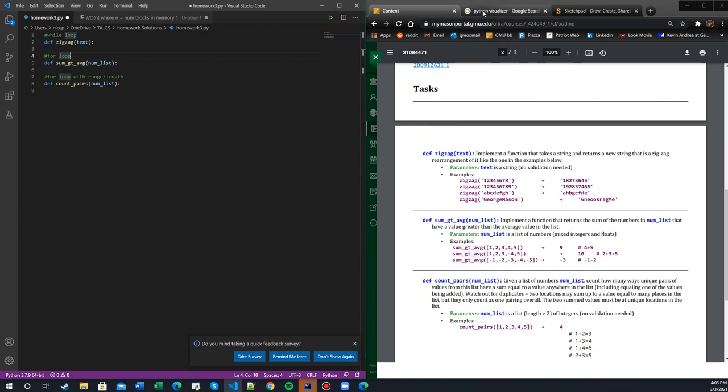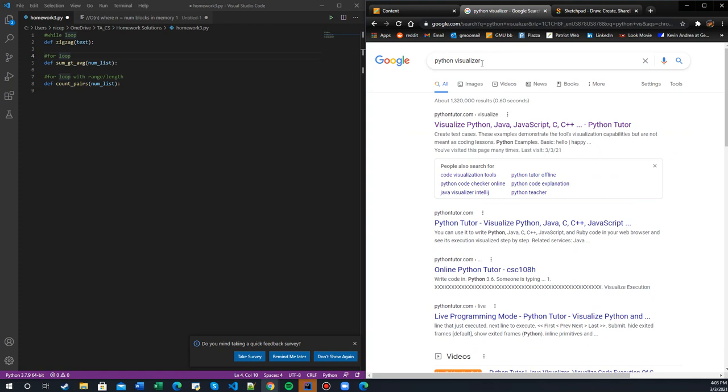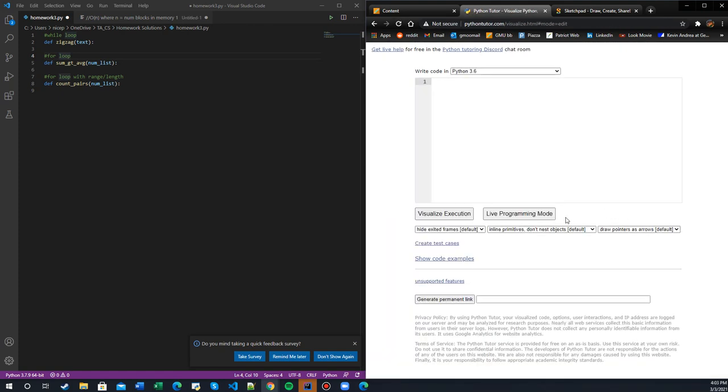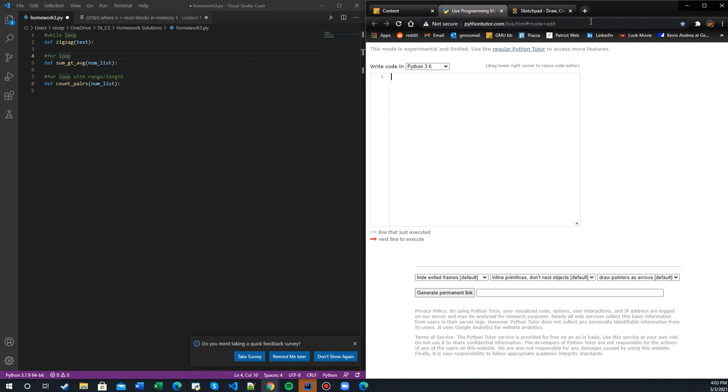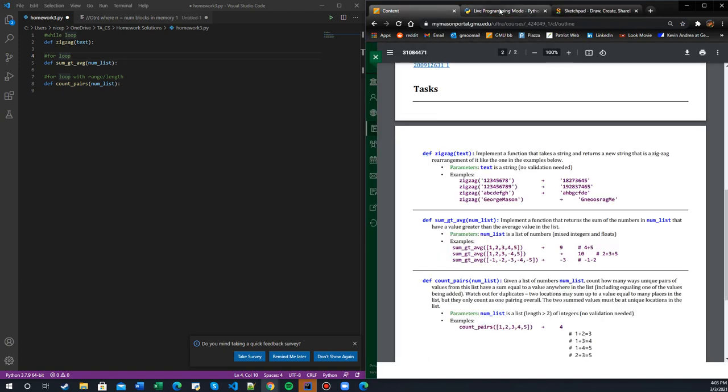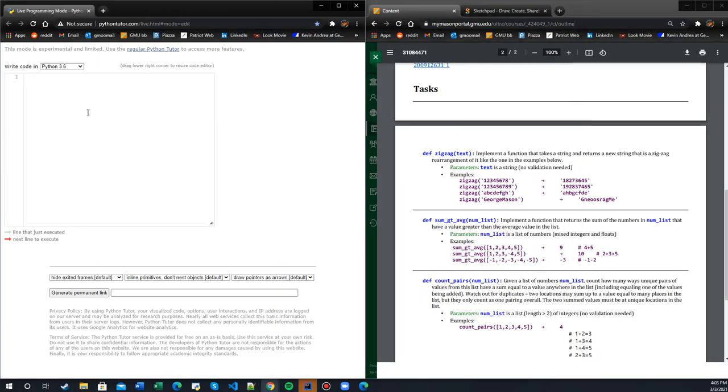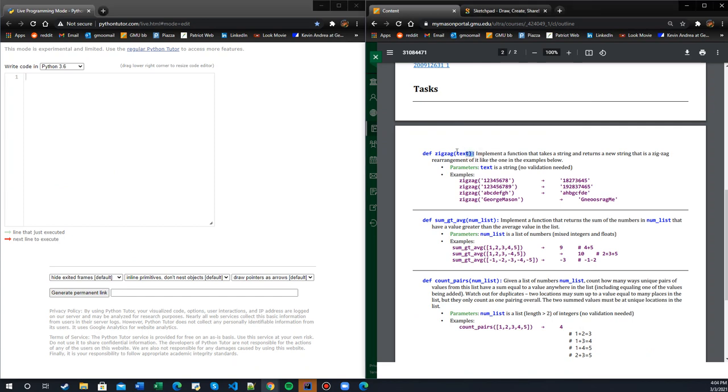The reason I'm using Python Visualizer is that when I was in CS112 myself, loops were very confusing to me, so using Python Visualizer's live programming mode really helped me visualize what's happening with loops and stuff like that. Again, Python Visualizer is just a Google search. You click on any of the Python tutors and you go to live programming mode. I'm just going to make this half, and I'm going to copy the function signature over.